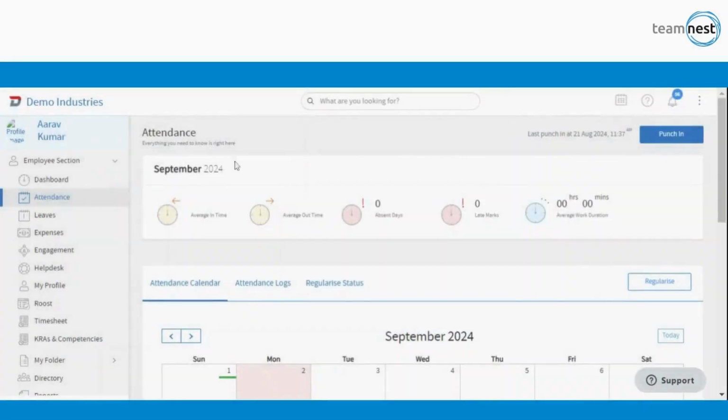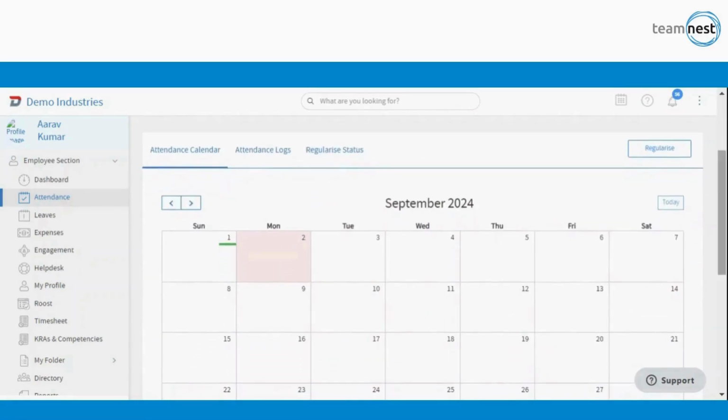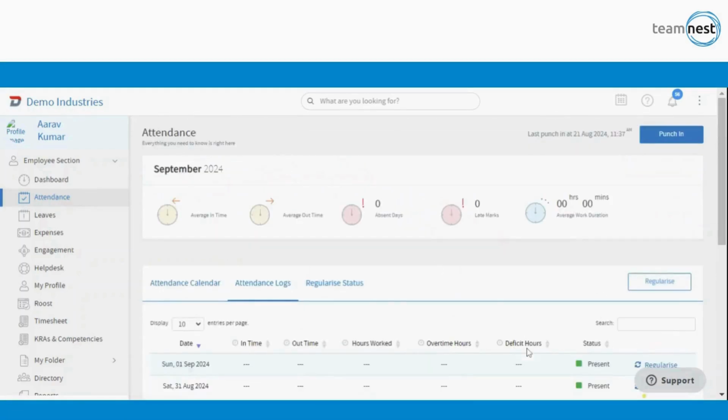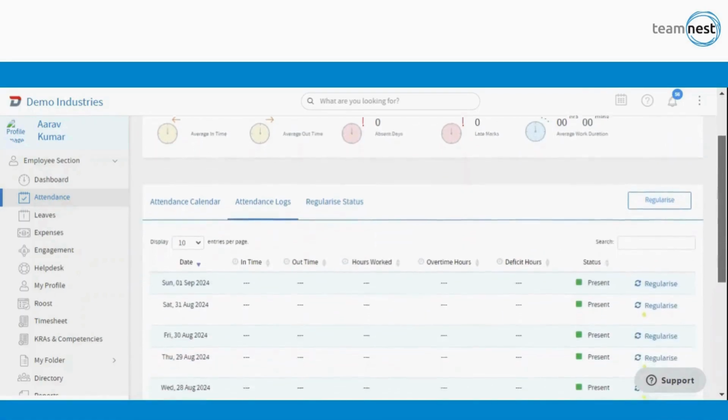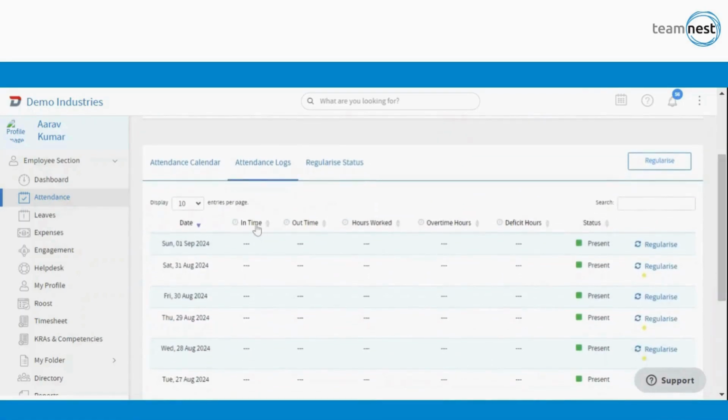Secondly, over here, as you can see, for the current month, the employees can check their average in time, out time, absent days, late marks, average work duration. Within the attendance calendar, they can view on which days of the month they were marked as present or absent. Within the attendance logs, they can check for each and every day of the month what was their in time, out time, total hours worked, any overtime hours, any deficit hours, and the status whether they were marked as present or absent for that particular day.